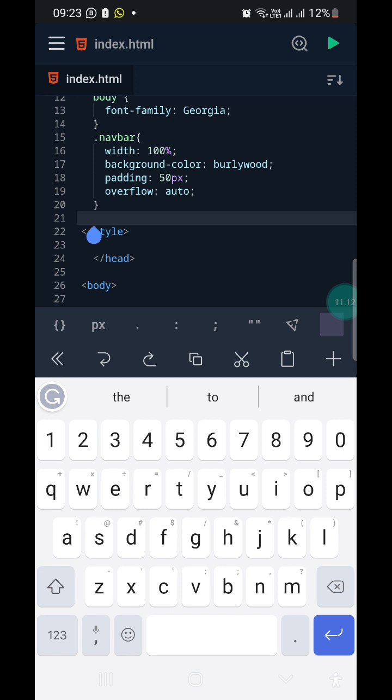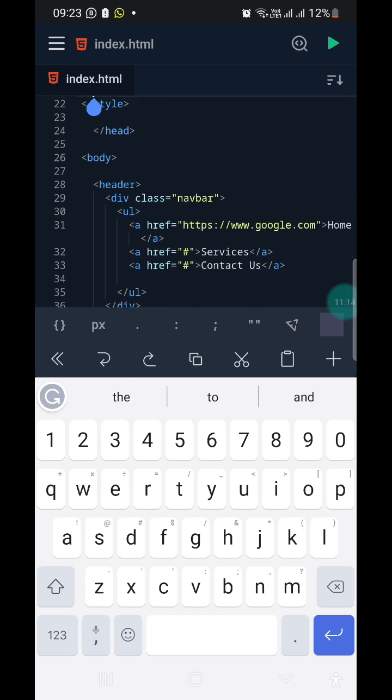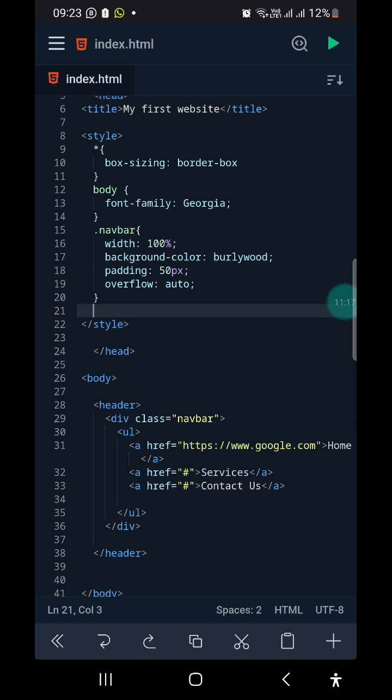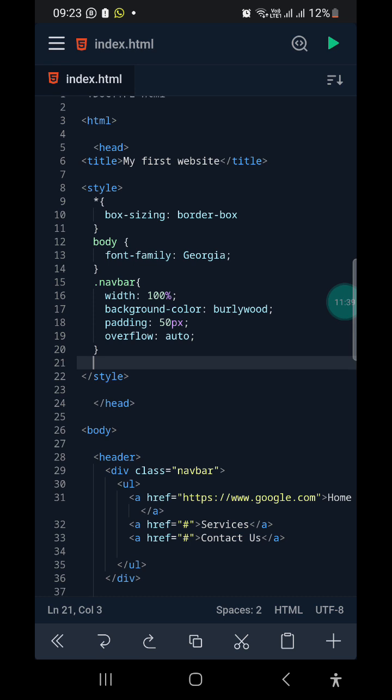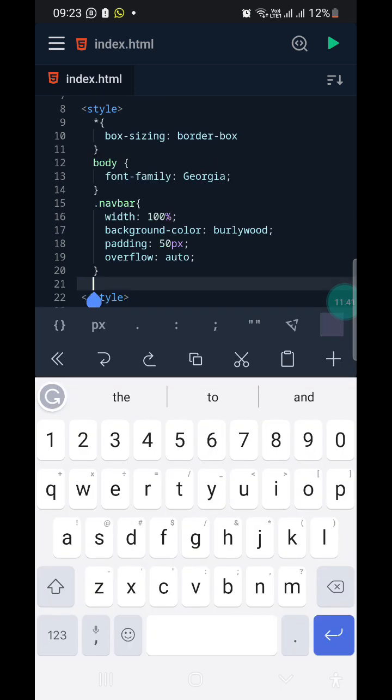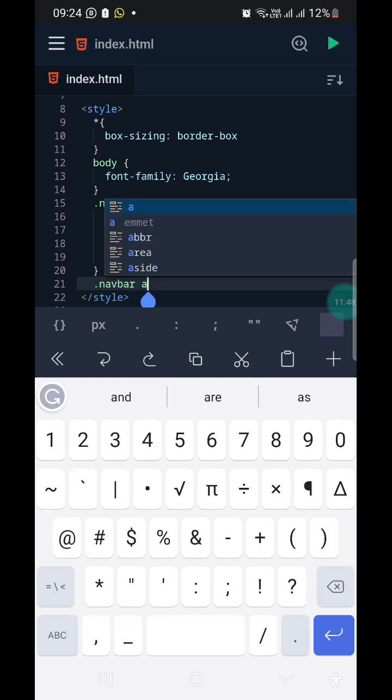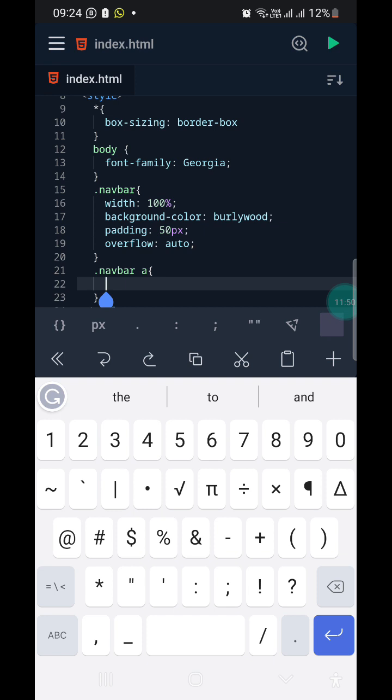Now going to this place, that is for navbar. That style is for the navbar class. Now I want to style this anchor tag, so it will affect home, services, contact us. But this A tag is inside the navbar class, so I need to first specify .navbar, then the A anchor tag. I will now open and close.